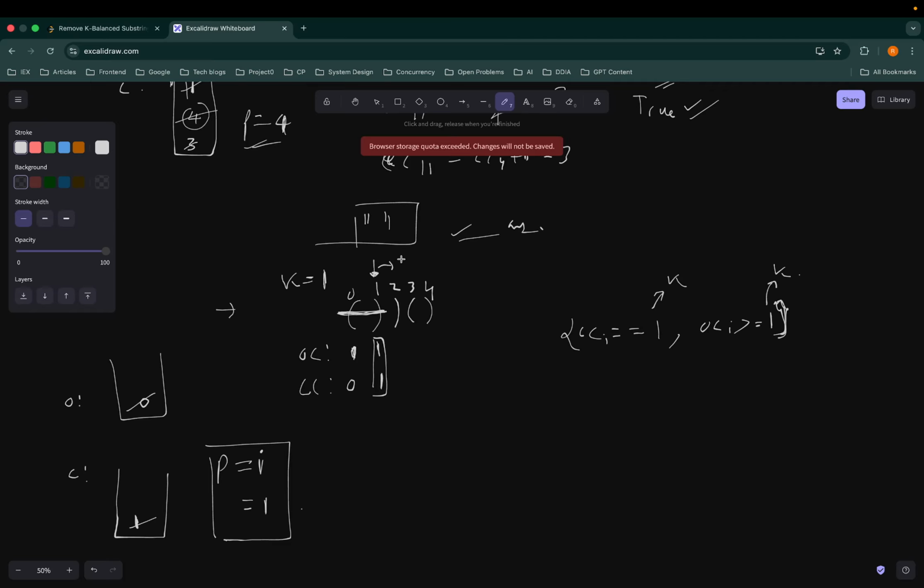Now I go to index 2, and index 2 will basically say that my OC of 2 would be equal to OC of P, which is 1, and close count of 2 would be equal to close count of 1 plus 1. So this is 1 and this will become 2. I'll put a 1 and 2 over here. So basically we are continuing what we saw earlier.